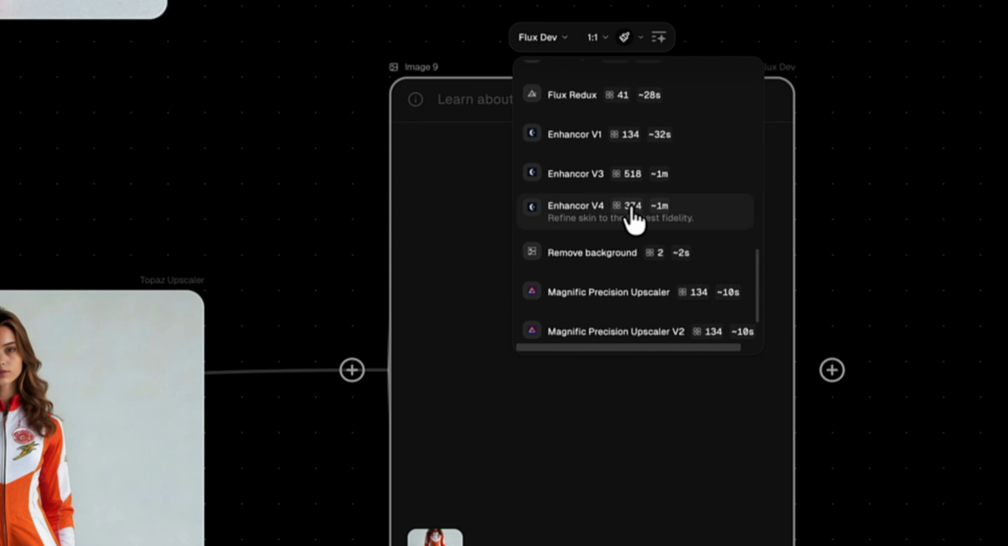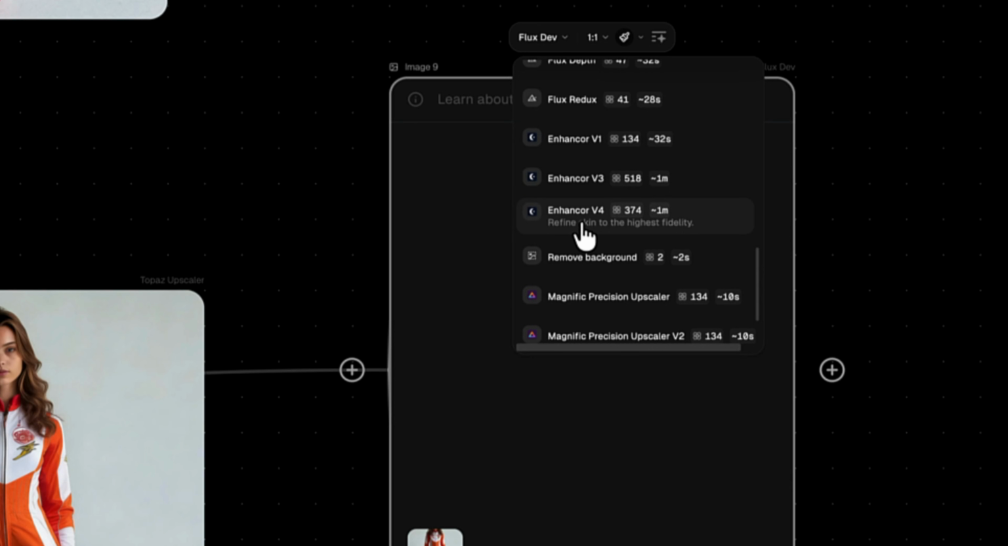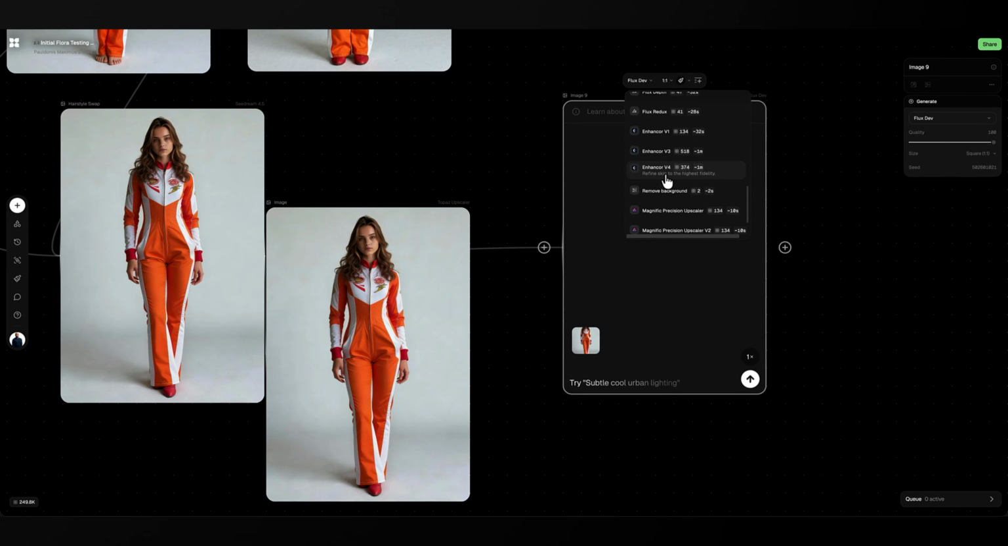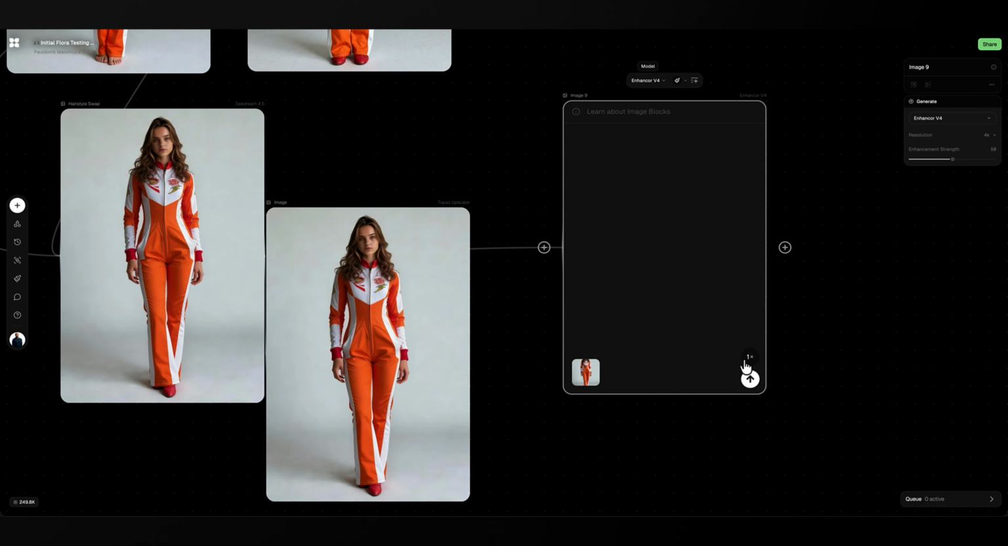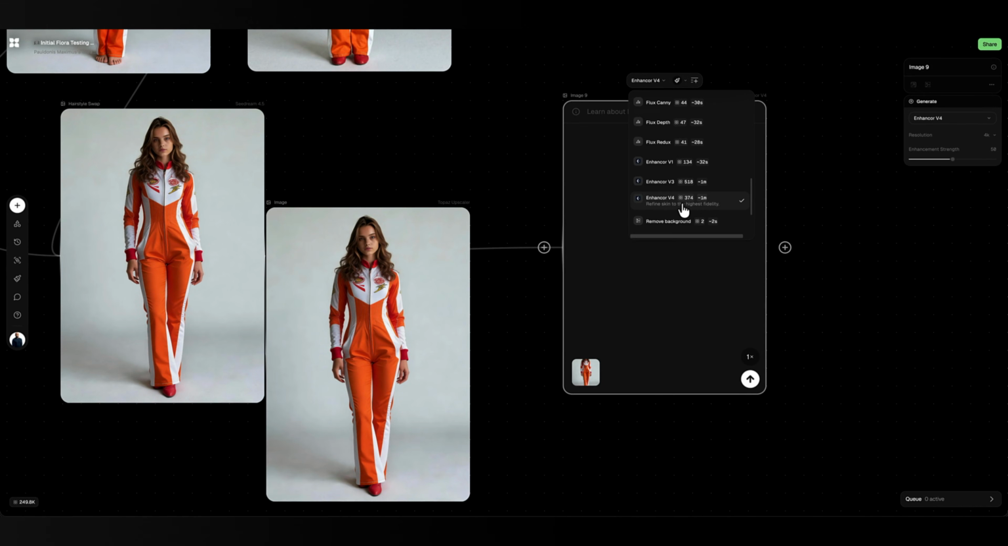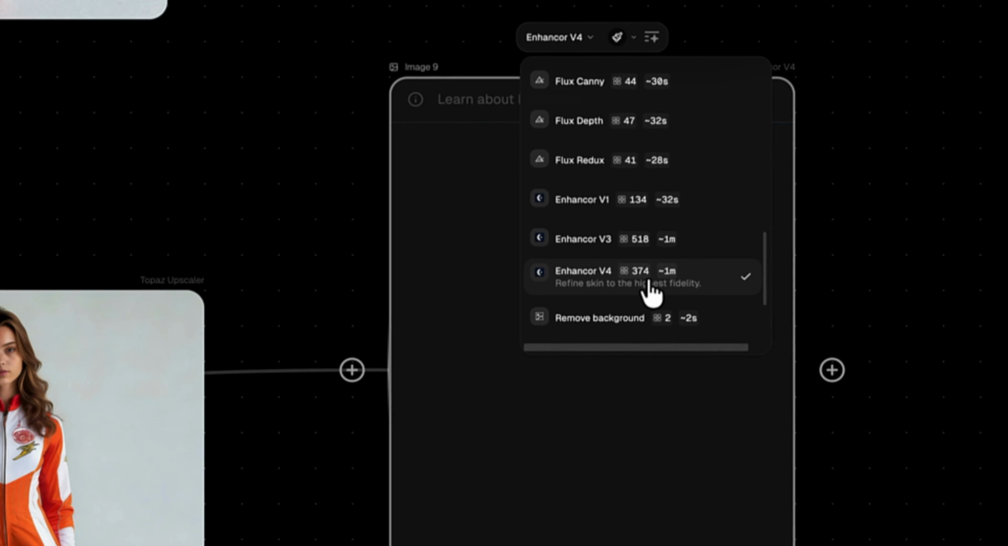They also have something else in here that's pretty cool. I haven't had a chance to check it out yet, but they have Enhancer, and this is supposed to help with making your AI character's skin look more realistic. And it looks like the latest version is V4. So if I wanted to do something like that, I'd place this here. And this thing does use a lot of credits. Look, 374 credits, and it would take about a minute. So let me just do V1 because it's 134 credits and 32 seconds. I don't really want to wait around an entire minute.